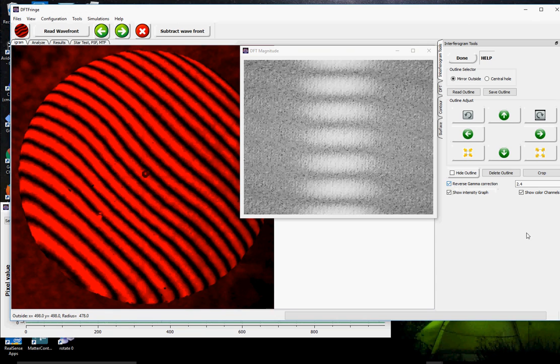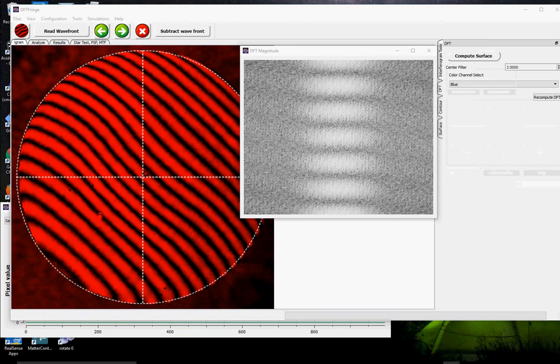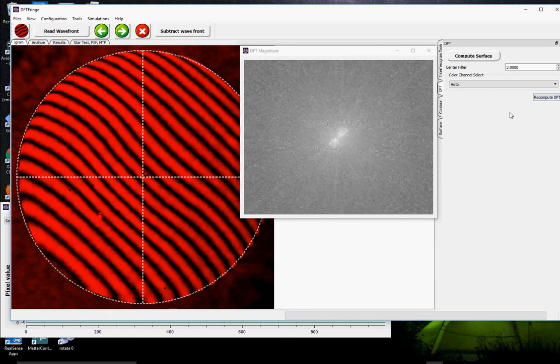Oops, that's not what I expected at all. Okay, I know what I had wrong. I had selected the blue channel, which has almost no information in it. So let's go back to auto mode and recompute the DFT. There we go. Now let me try to show what I was originally going to show.